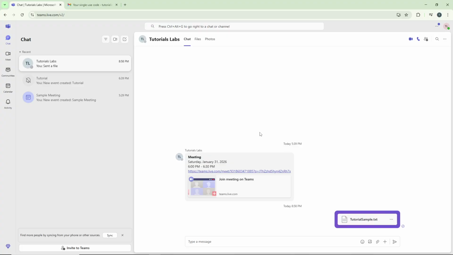You'll see your Teams, channels, and chat history appear on screen, and you're now ready to start collaborating with your colleagues or classmates.